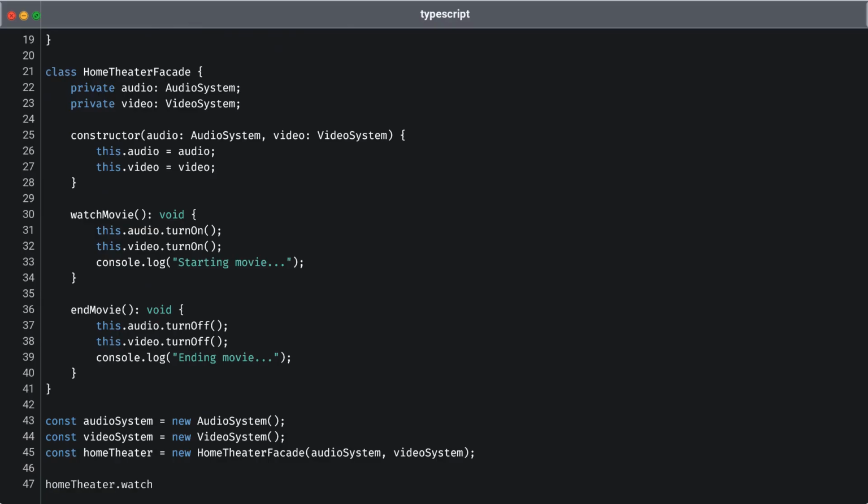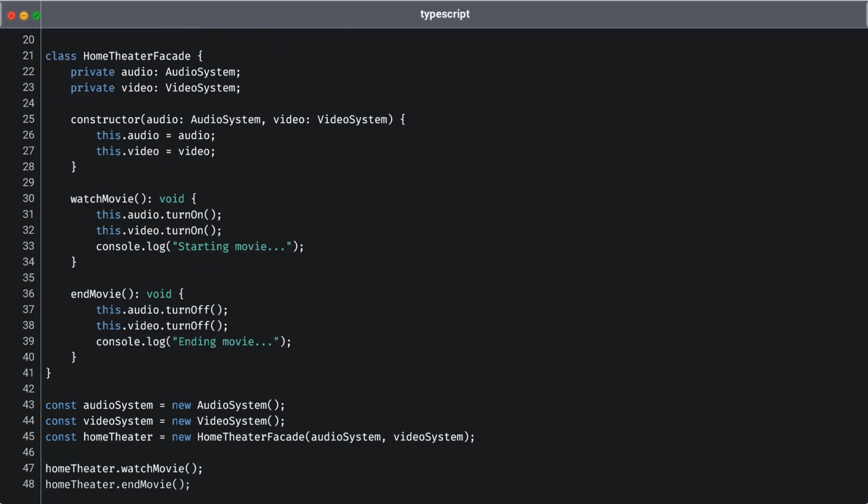By using a facade, we shield clients from the intricate details of subsystem interactions, making our codebase easier to maintain and more intuitive to use. This pattern exemplifies how structural design patterns can streamline interactions in complex systems, leading to cleaner and more understandable code.